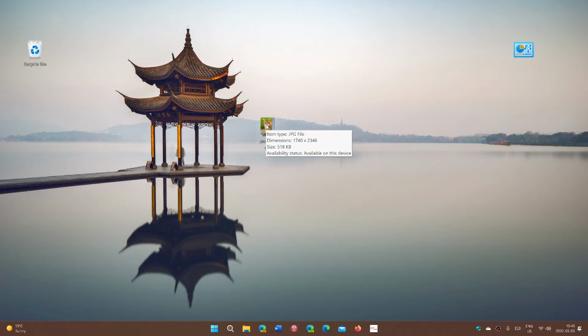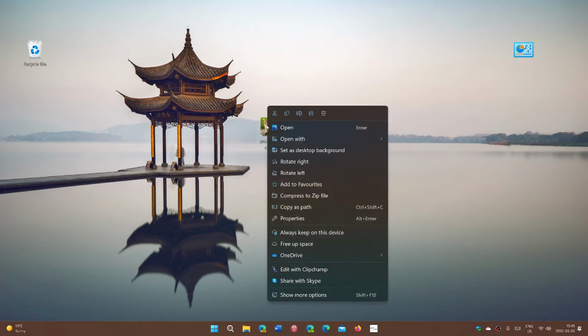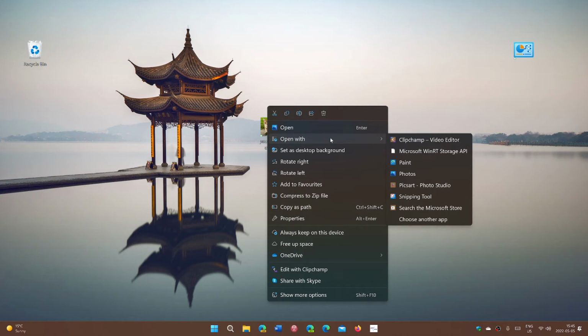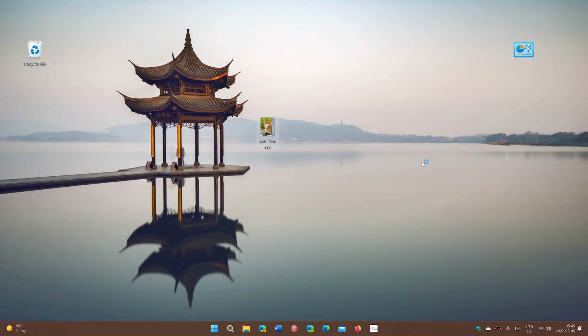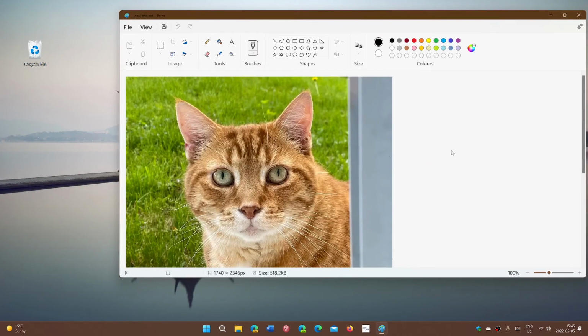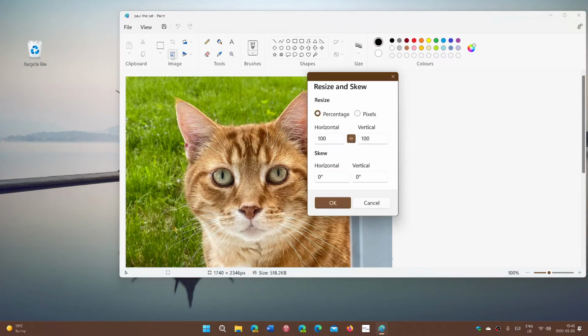So simply right-click the picture you want to resize and go Open with Paint. Here, you'll have it open in the Paint app. Now, the new Paint app in Windows 11 has icons. The resize image option is just the icon to the upper left of the word Image right here. This is the resize icon. Once you click on it, you'll see that the options are the same options you had in Windows 10 Paint, or the old Paint.